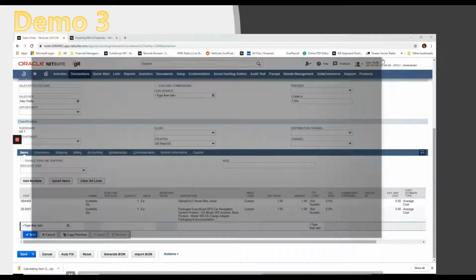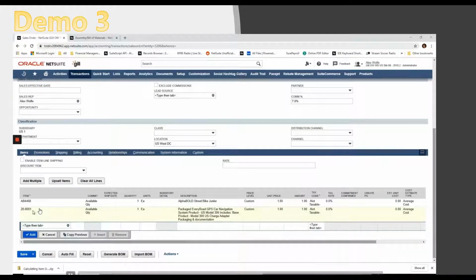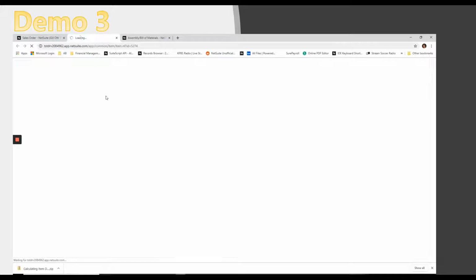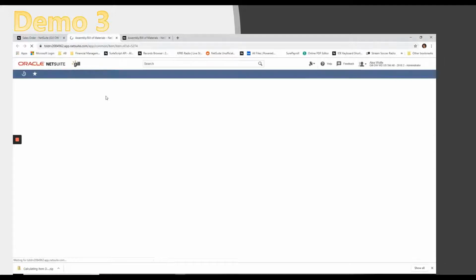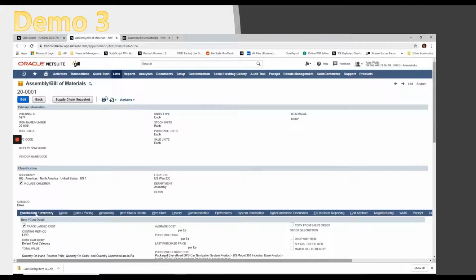So I'm closing this, and now notice this is my assembly. And if I open it up here, you will see all the components, sub-assemblies, and inventory items that were listed in that multi-level BOM CSV file.